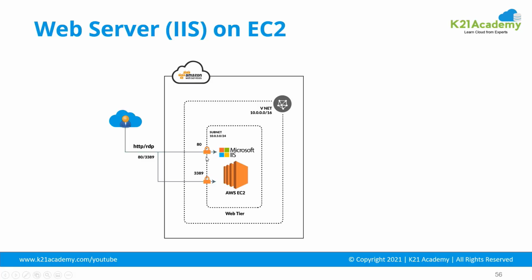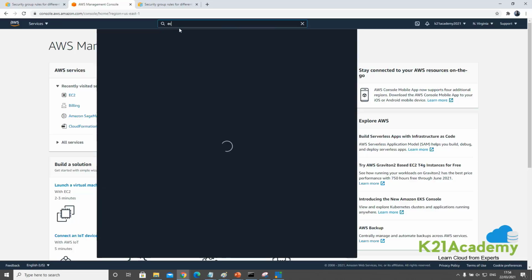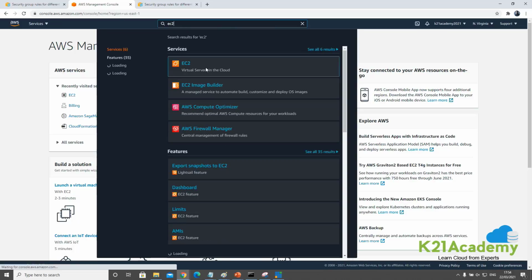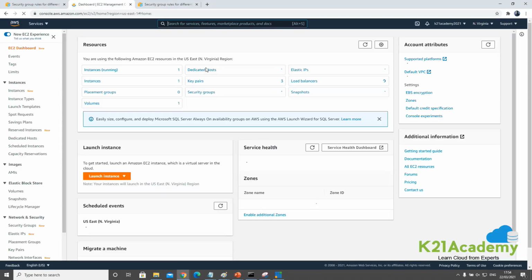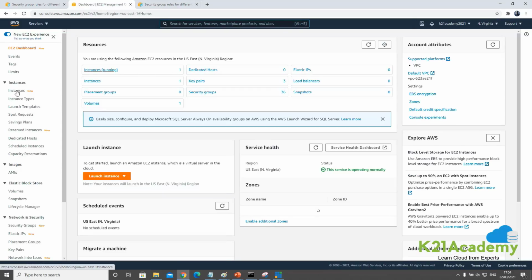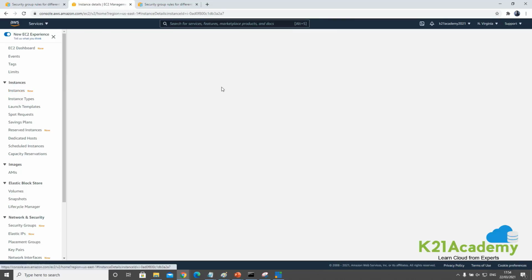Let me go directly to the AWS console, where I have already created an EC2 instance. I'm going to connect to it and install the IIS server for you. I'm in the AWS console and have already logged in. I'll search for EC2, and you should have already created a Windows machine. If not, create one more time by following the process we already did in one of the previous labs, where we installed a Windows server. The Windows server is running.